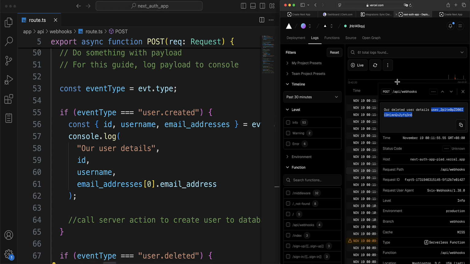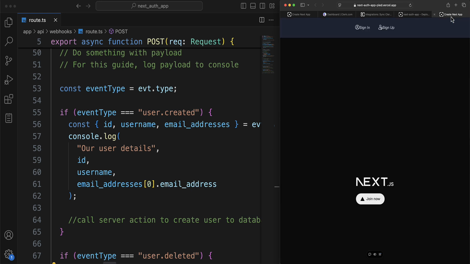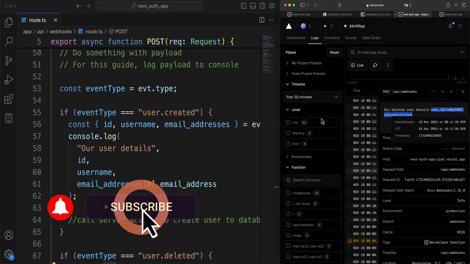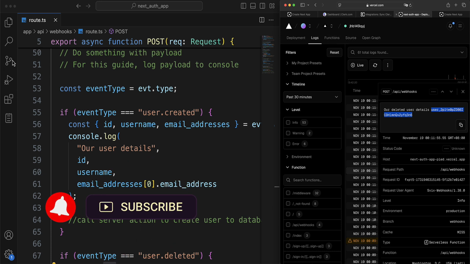So that, my friends, brings us to the end of this video, where we've been able to use Clerk for authentication in a web application. We're able to use Clerk to sign up users, and the users can sign in with their credentials. And we also learned how to use webhooks with Clerk in our application. And we also learned how to deploy our application on Vercel using the GitHub repository where our code is stored.